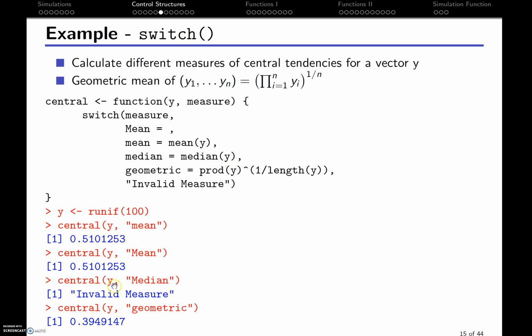So if we put in uppercase mean, then the next non-missing expression is going to be used. So notice uppercase mean is placed right here as our first value. And because it has no assigned function or output to it, or set of expressions to it, we're going to go to the next one, which also happens to be the mean.